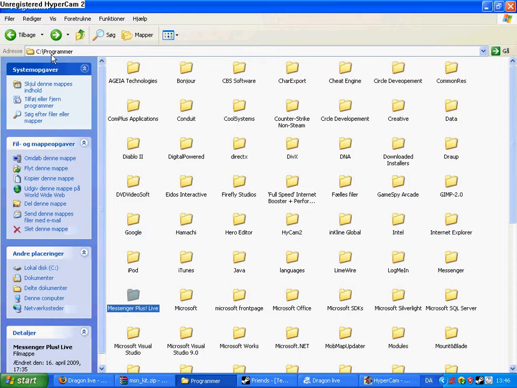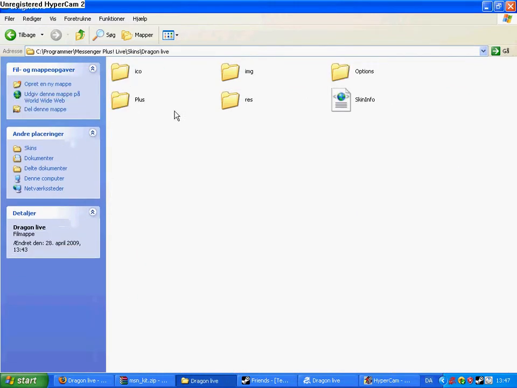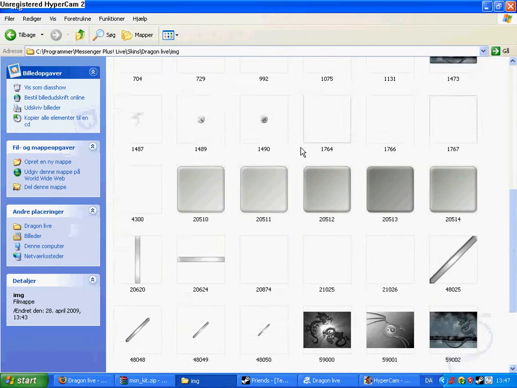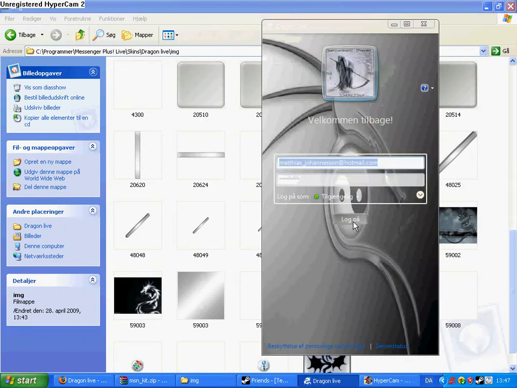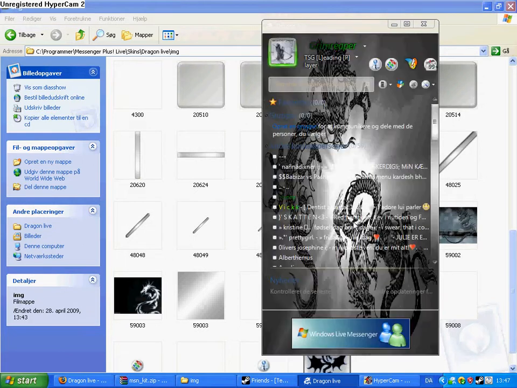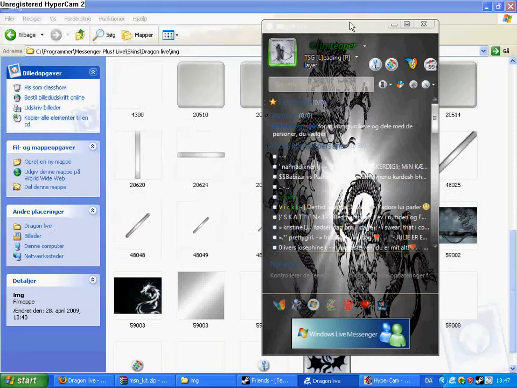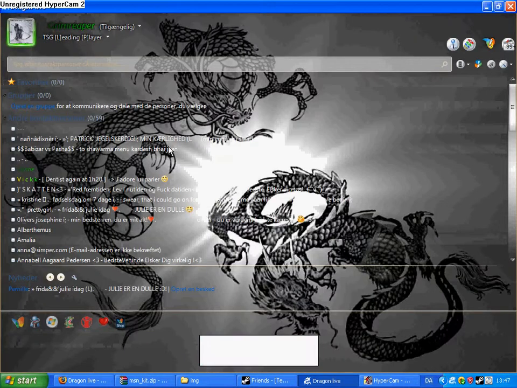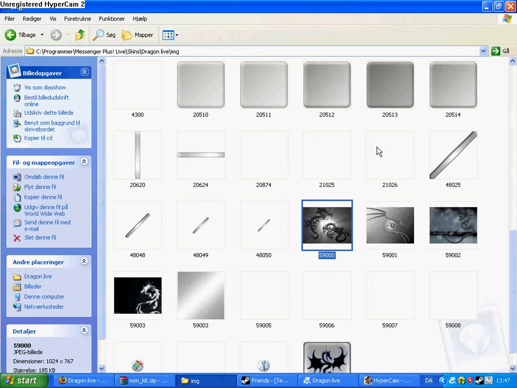Mine is under C programs. Let's go into it and go under skins. Here you can see it. Go under images and find this one. Wait, I'm gonna log on. You see, this is the background. That's the same background as this one.